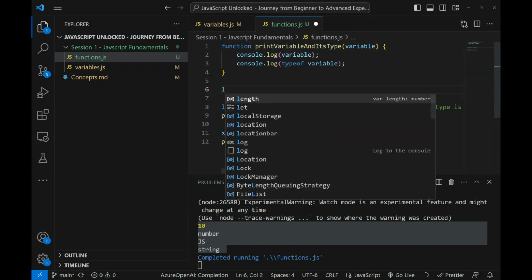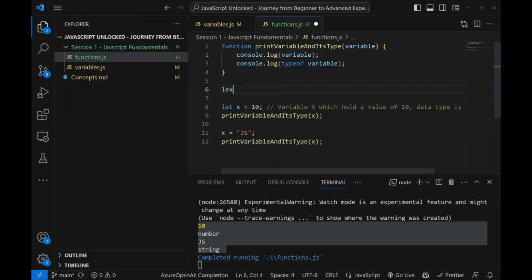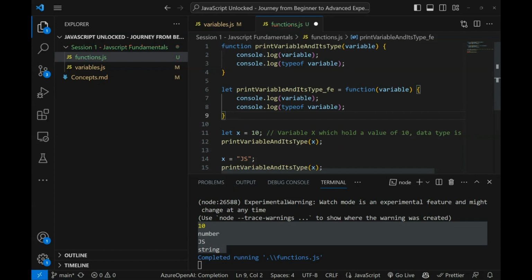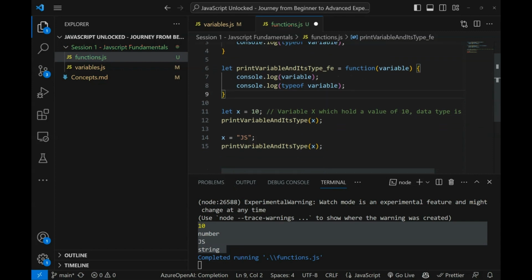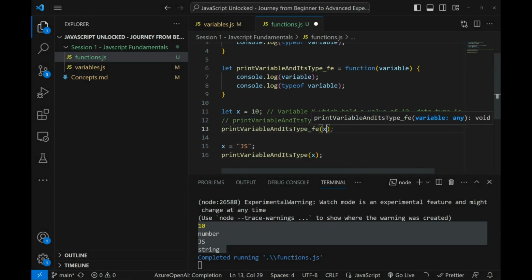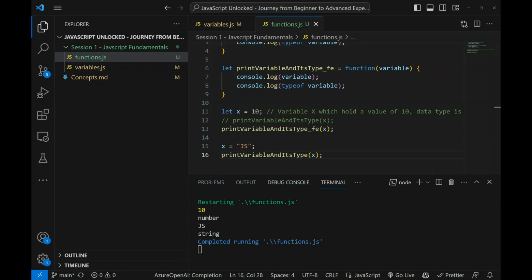Another way of doing that is defining it in this way, which is called a function expression. Let's say I define a variable with let, and put the same function in this way, with fe at the end, calling it function expression, with console log of the type, and that's it. Now I can call it the same way with x, and keep the earlier one as it is. The output still remains the same.